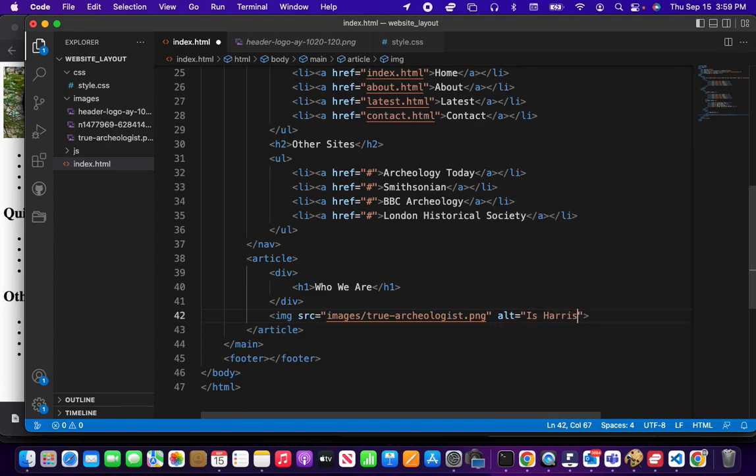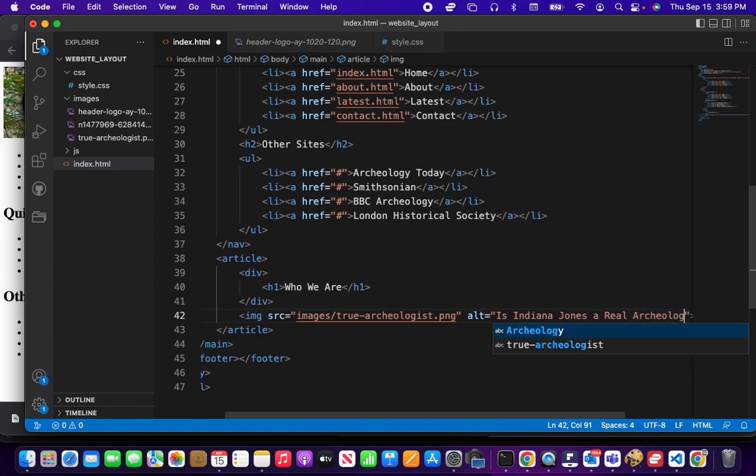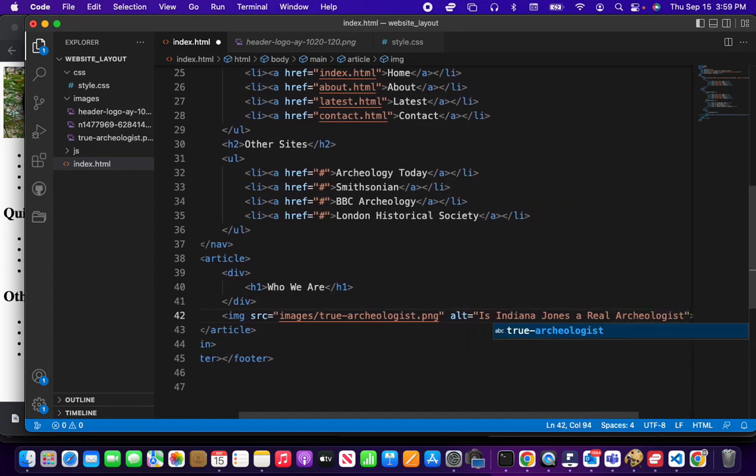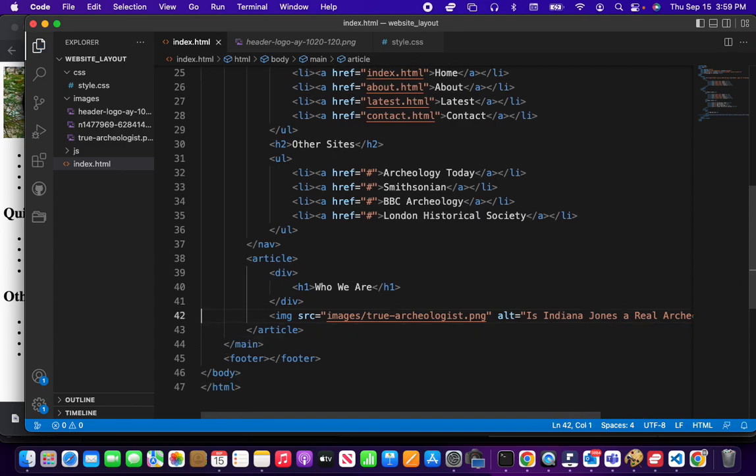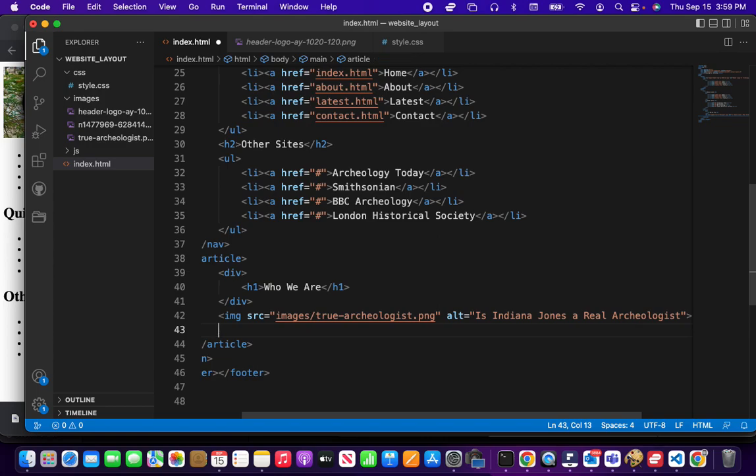Is Indiana Jones a real archaeologist? All right. Doesn't matter what you put in there, really, as long as it's descriptive. All right. After my image, we're going to put in a p tag.